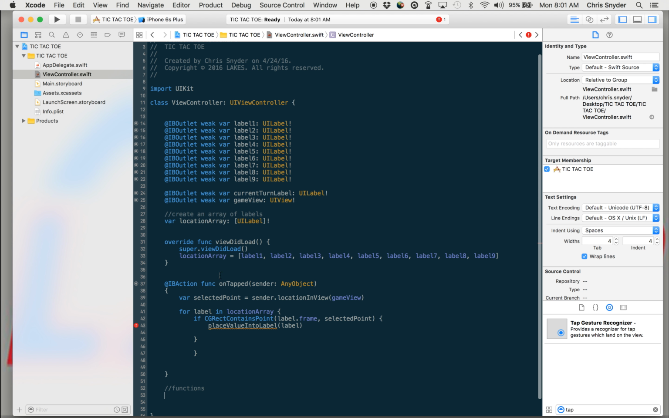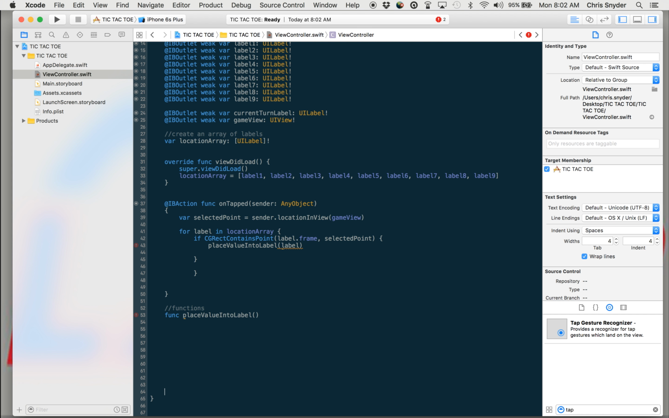We're going to go below the action and create a new function. It's going to be the same thing that's right here. If you want, you can just copy and paste that to make sure you spell it correctly so you don't get any issues. So we have a function place value into label. Since we passed a label parameter up here, this function needs to take an argument. Let me just enter up here so you can see that.